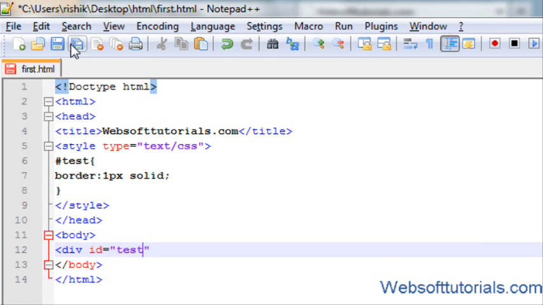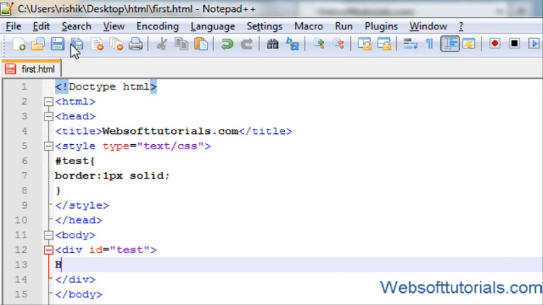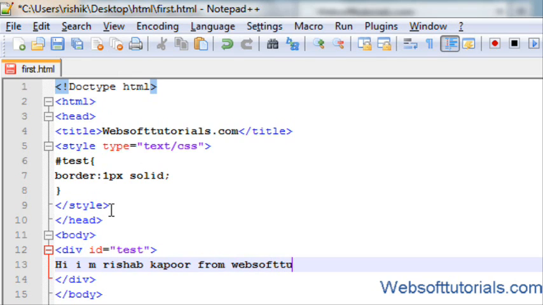So div id test, and I will write some content to it. I am Rishabh Kapoor from websofttutorials.com. Firstly, guys, I will open it in browser.